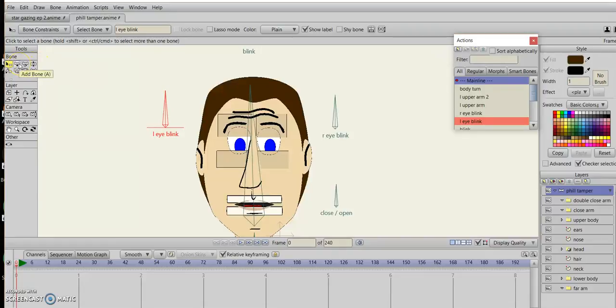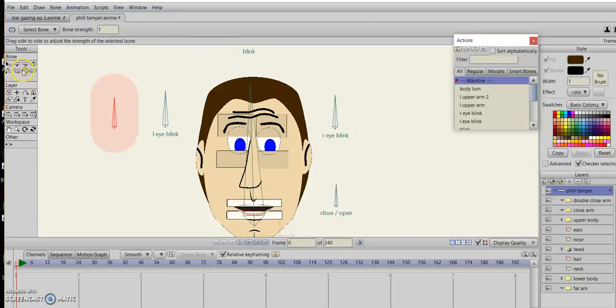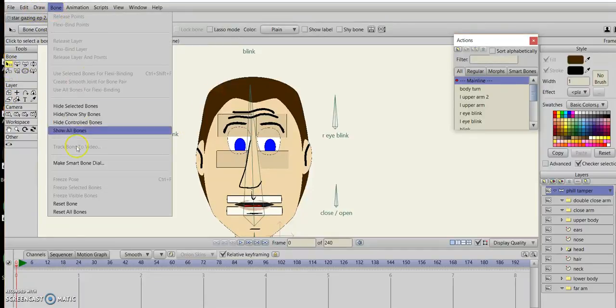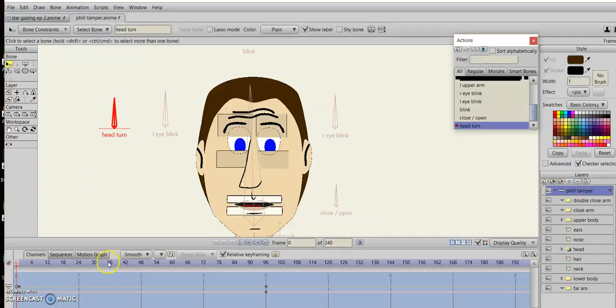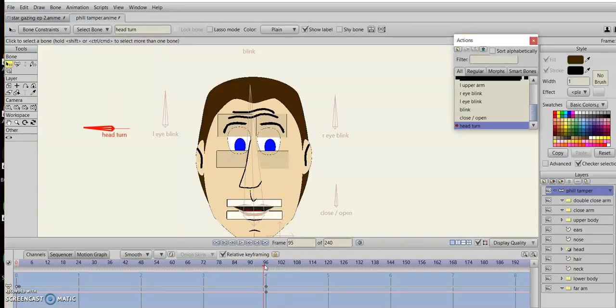So go to the add bone tool, and we're going to do it on this side. Make sure, there we go. Go to bone, make smart bone. We're going to go to head turn. Go to this side first.